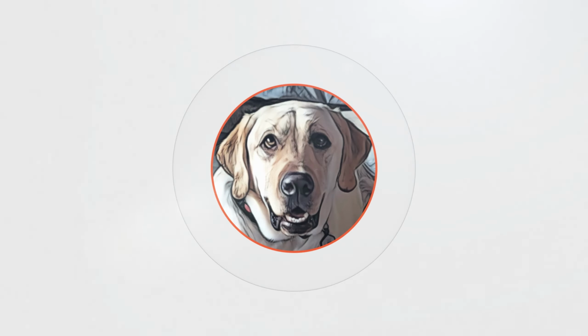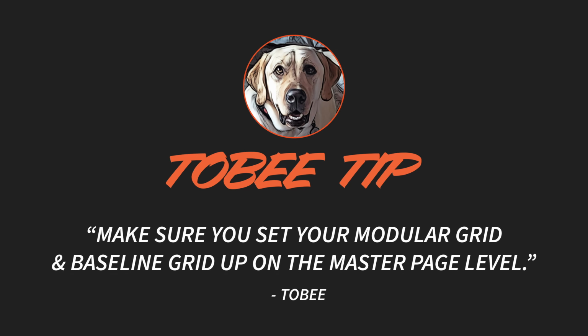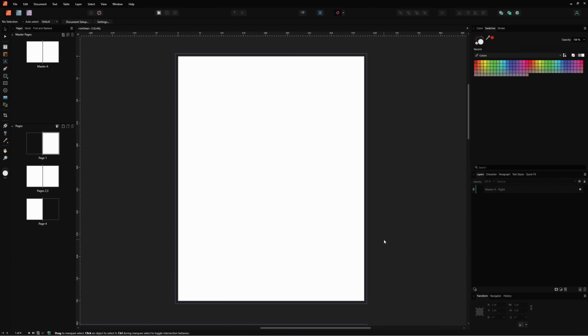Toby is my Yellow Lab design assistant. First Toby tip is, anytime you're setting up a modular grid or a baseline grid, you want to make sure you do that on the master page level. The reason for that is any new pages we add to our document, we want to ensure that they also utilize the same baseline grid and modular grid system that we are currently setting up. So with that in mind, let's go ahead and jump up to our master page A.